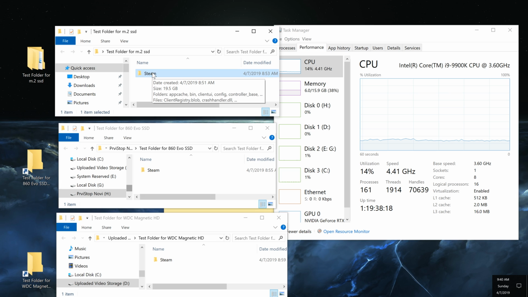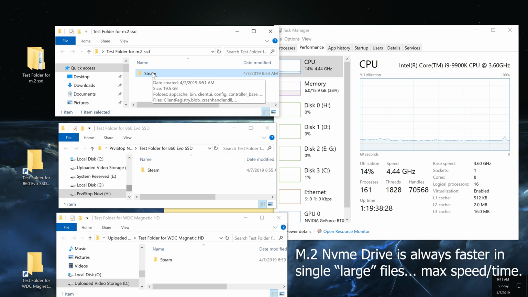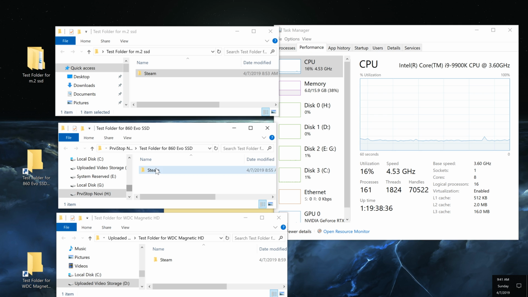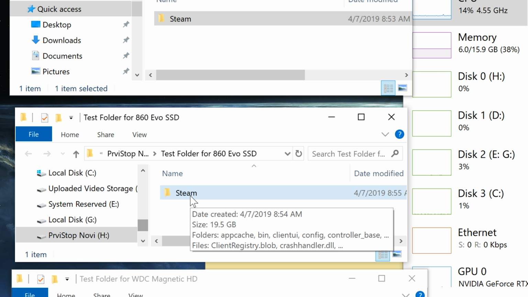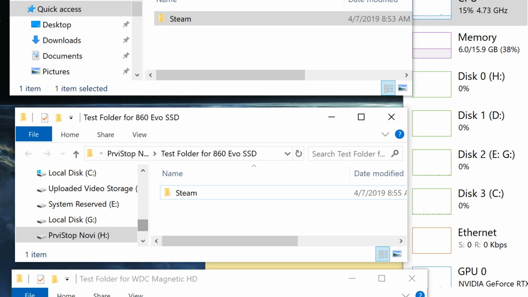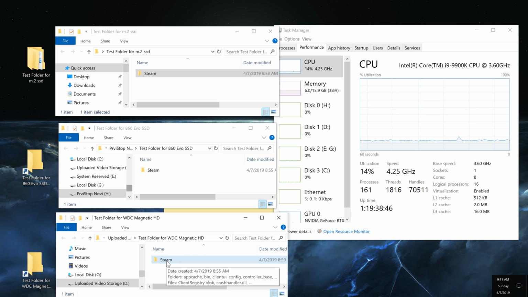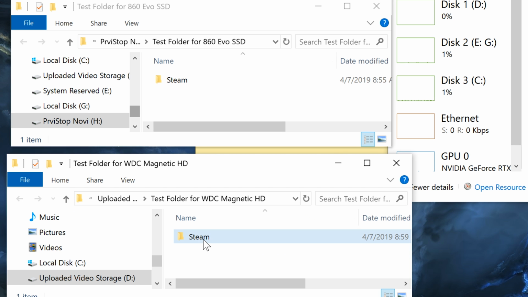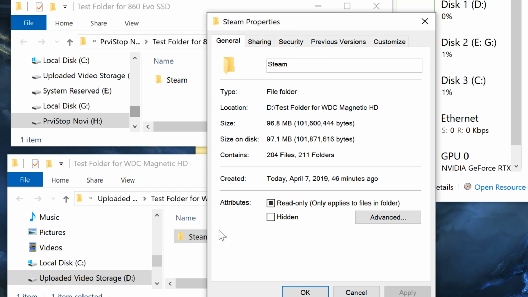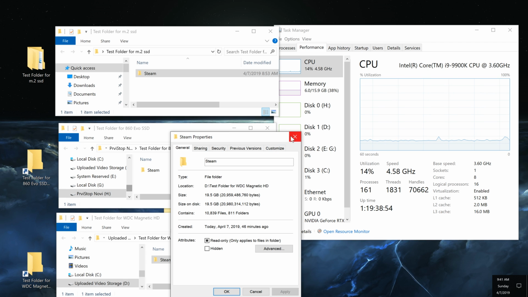So here's the thing. If you just copy a really large file, for example a video, chances are that the M.2 solid state drive will have a huge advantage, because the maximum speed it can reach is much higher in comparison to regular ones. The same thing goes for the 860 EVO, which is a typical solid state drive, and you can see it's 19.5. And then we also have the same thing on the magnetic drive. It's not showing the full size. Okay, here we go, I'll show you the full size. And it's 19.5 here as well.